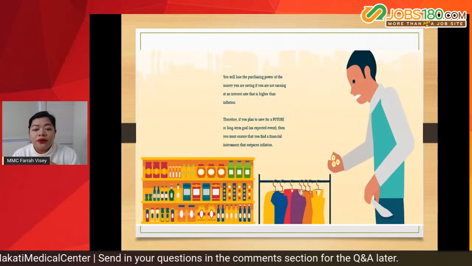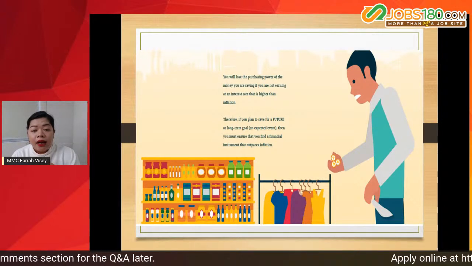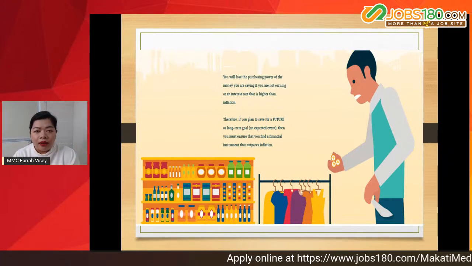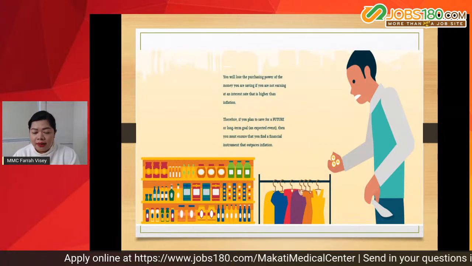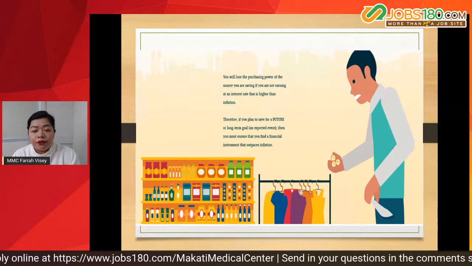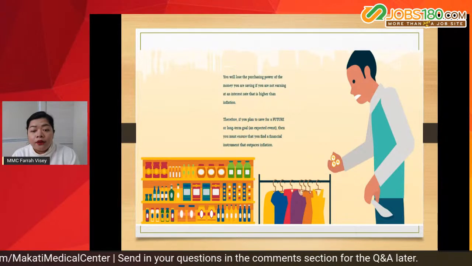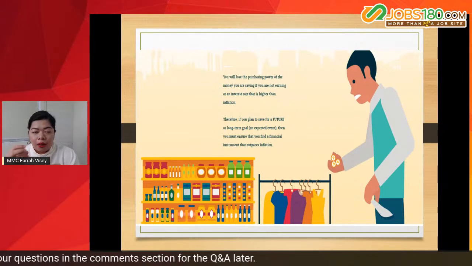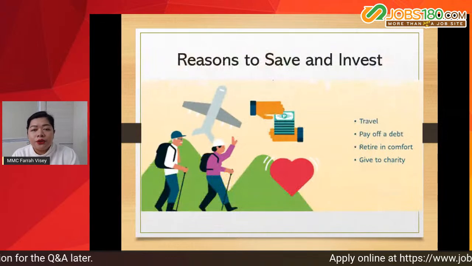Okay? So you will lose the purchasing power of your money, or savings, if you are not earning an interest higher than the inflation. So meaning to say, dapat meron tayong avenue ng money natin na para kumita ng mas malaki, no? So yon. Therefore, if you plan to save in the future, a long-term goal, you must ensure that you find a financial instrument para ma-outpace ang inflation. Okay? So what are the reasons to save and invest?